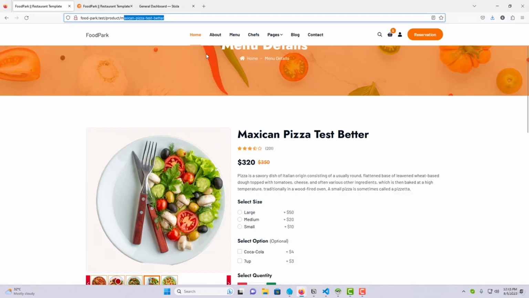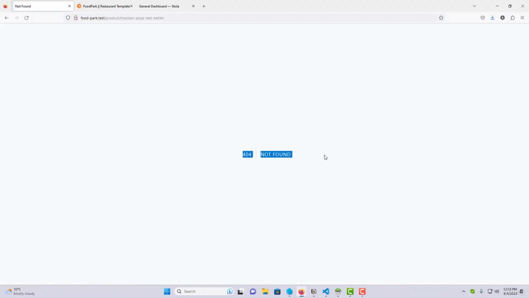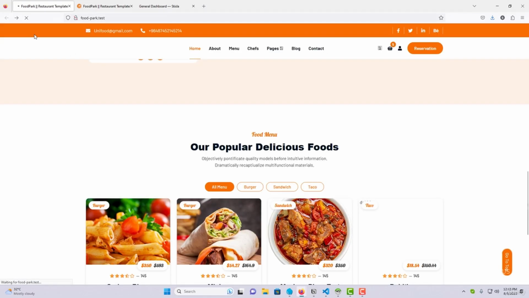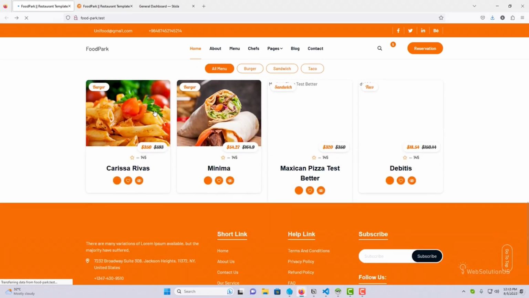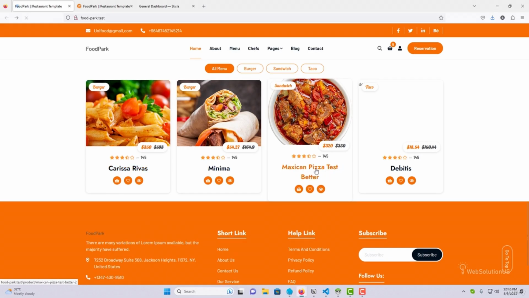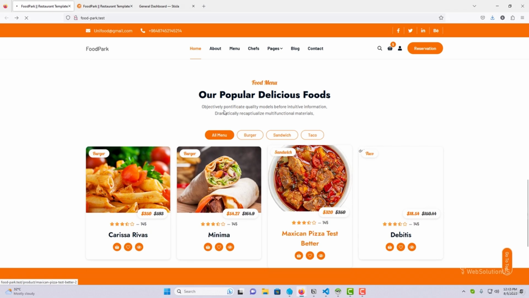Now if I go back to my front end and refresh this page, look at here, we're getting a 404 page because our slug has been changed. There isn't any slug like this in our database. If I go back to my home page and give it a refresh, if I scroll a bit, if I click on this product now, click.